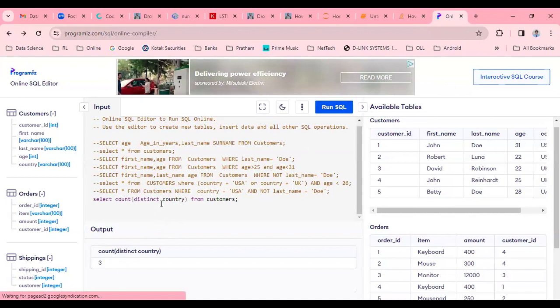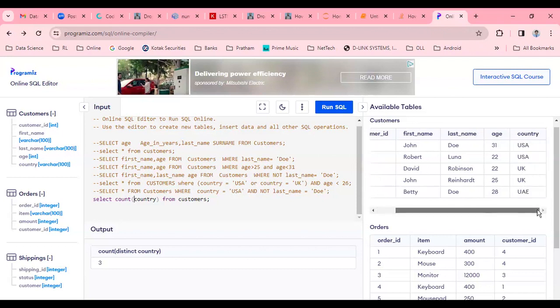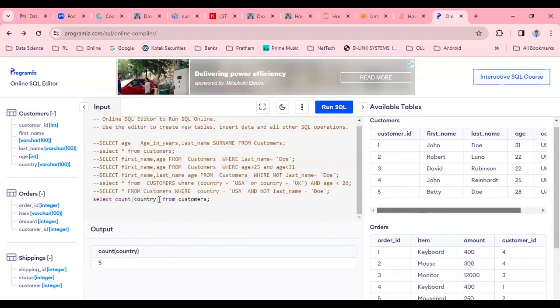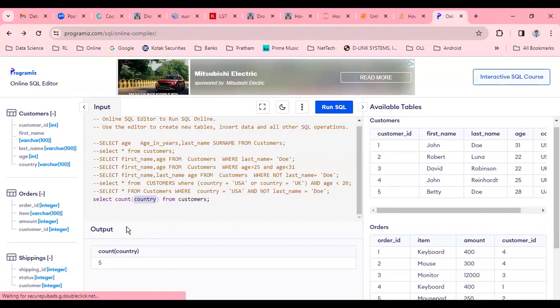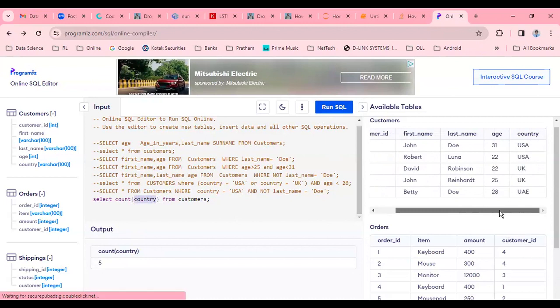Clear? Can you tell me what will be the output of this count of country? Total countries, yes, 5. So it will count total countries, 5. Clear? You can put how many records are in the table. So Prashant, we have 5 in total, but on the basis of country, USA we have 2, UK we have 2, and UAE we have 1, right? So if you want 2, 2, 1, what should we give?